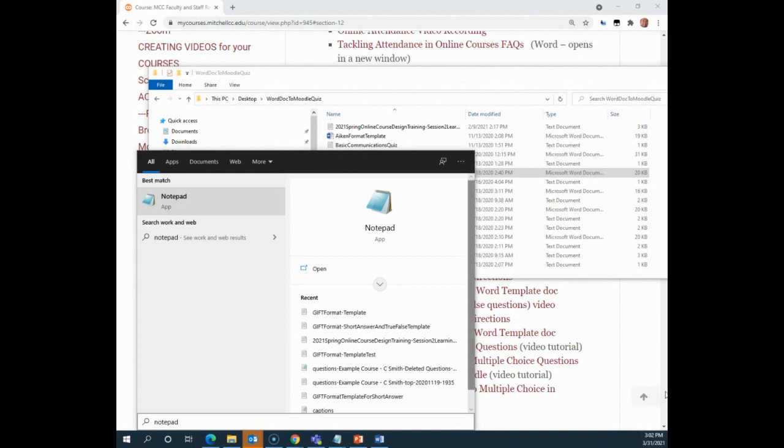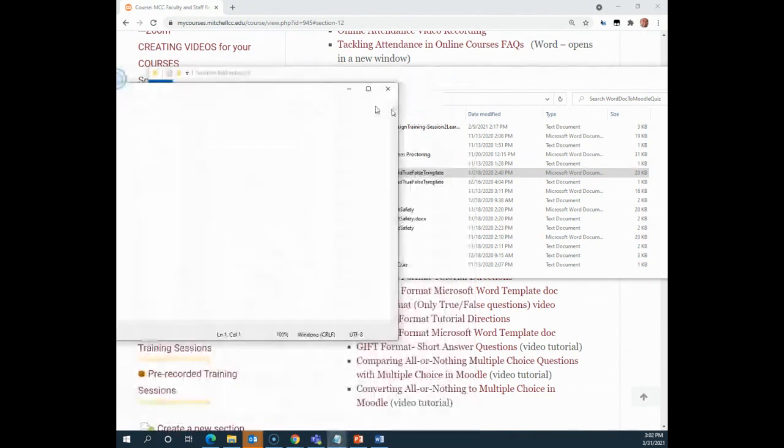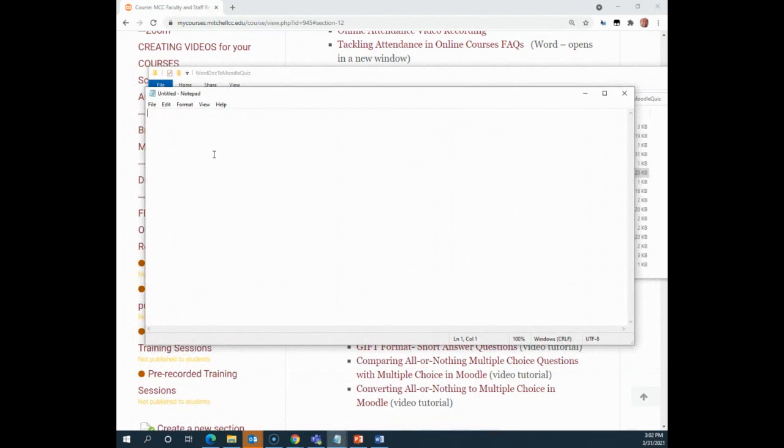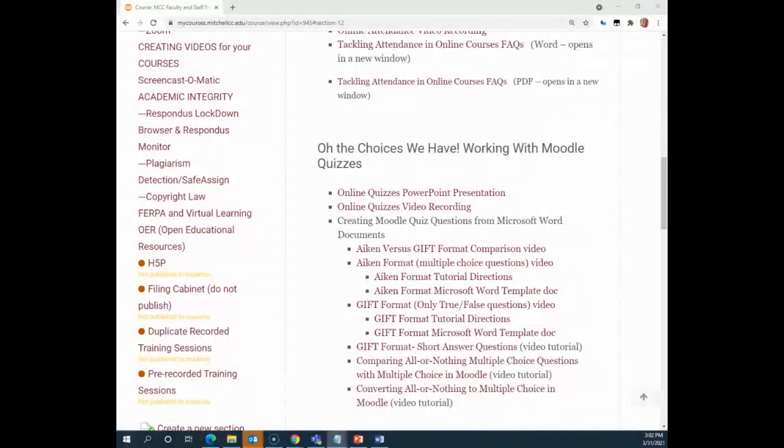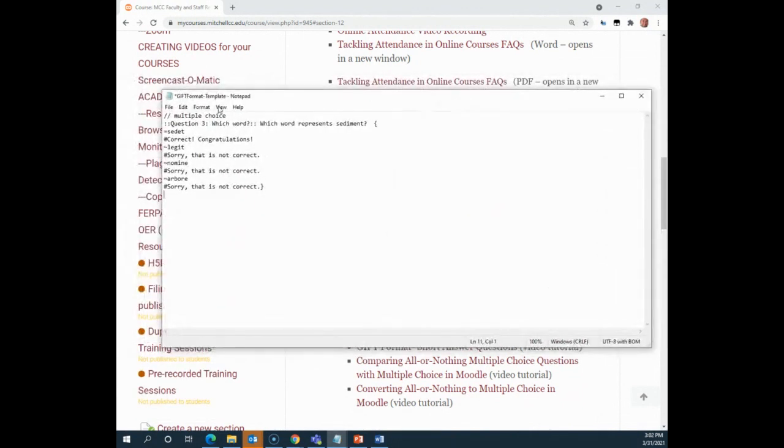When I open that, I get a plain document, but I already have one up that's got the formatting that I need. When I bring this additional Notepad up into the right window, you can see that it has the format for a multiple choice question, and I have what the answer would be, and then I have correct and congratulations. So I can build in my correct and incorrect feedback really quickly.